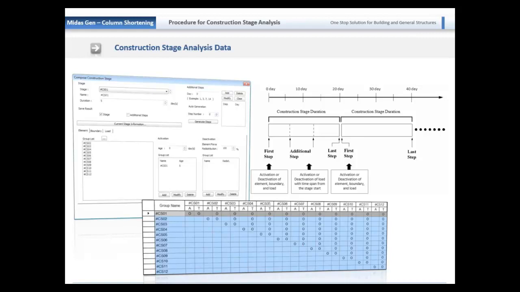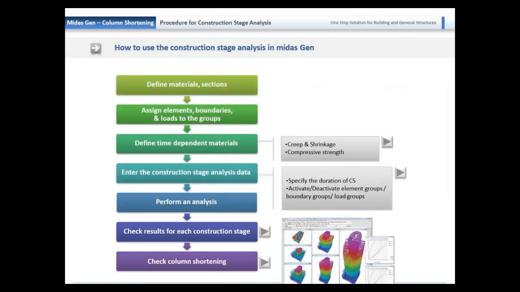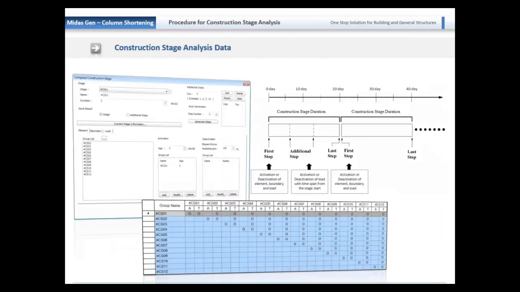Coming back, after definition of your construction stage analysis data, you will go with the analysis. After performing the analysis, you will go with actual result interpretation for each and every construction sequence. After that, you will go with the column shortening analysis and generation of all the results for the column shortening analysis. So this is all regarding this.